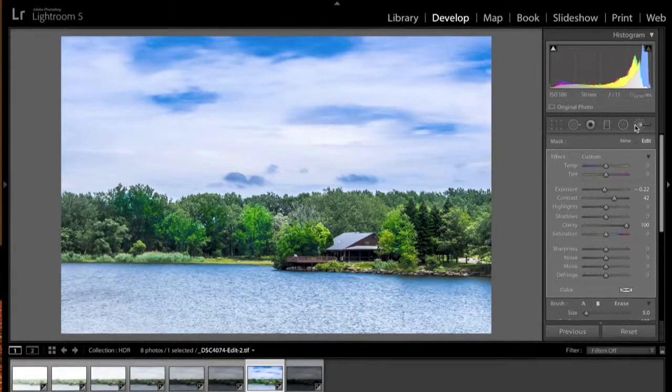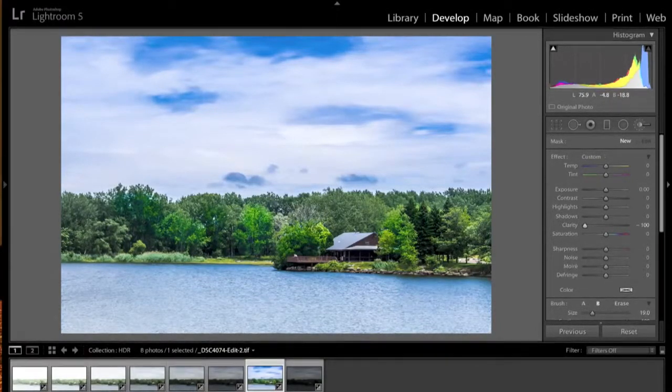And okay, so that's it for the sky. Now I'm going to get a new brush, and I'm going to double click Effect to reset it. This time I'm going to turn clarity all the way down, and I'm not going to really do anything else. I'm going to make a bigger brush, and I'm going to just blur this water a touch. There's just a little bit too much specular highlights in that water, and it's just a little distracting, so I want to tone that down.